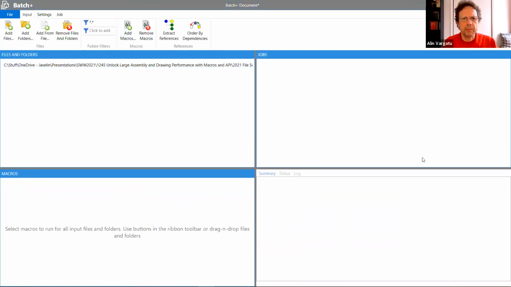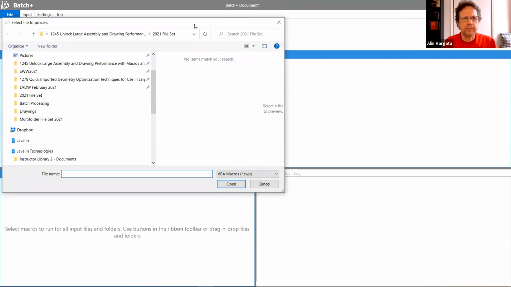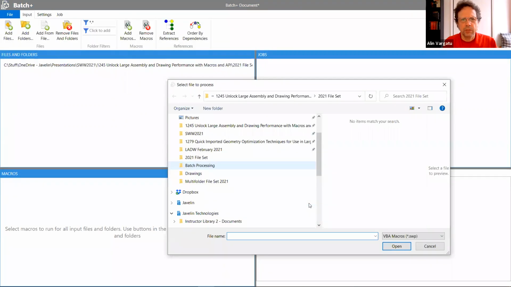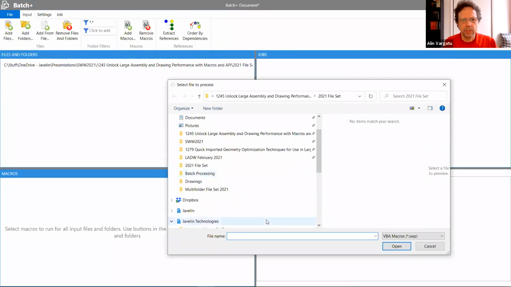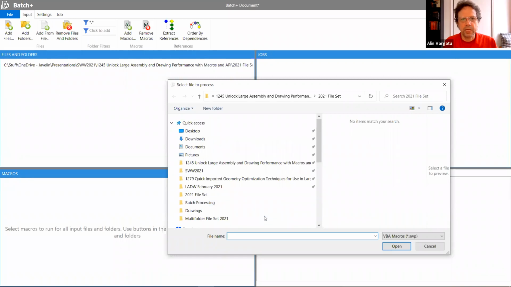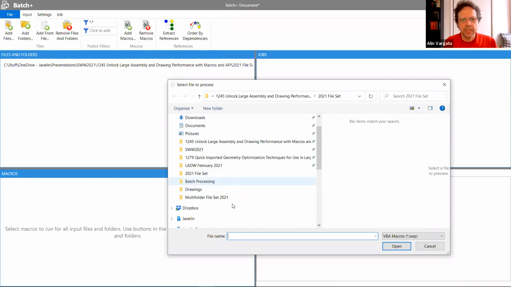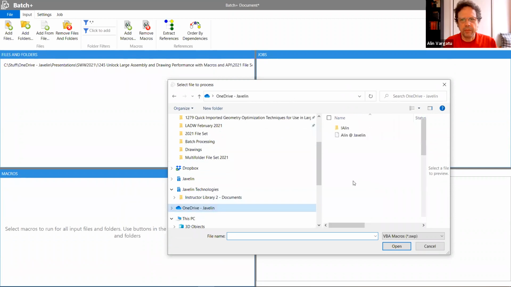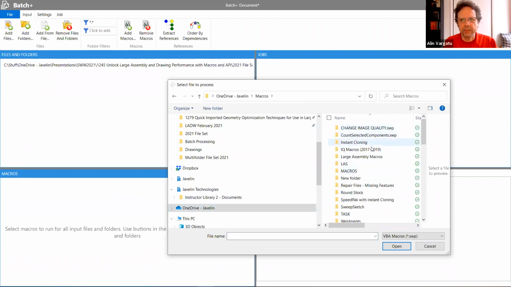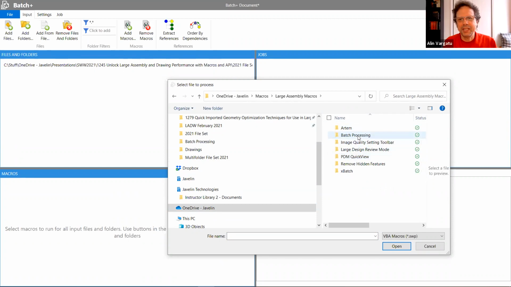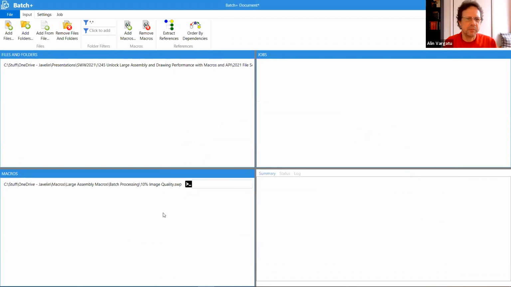From the macro, let me add a few macros here. So I'm just going to go to, I just have to remember where I have my macro saved now. I think I have them in a folder called, guess what, macros. So over here, let's pick something like 10% image quality. I'm going to assign 10% to all the files.